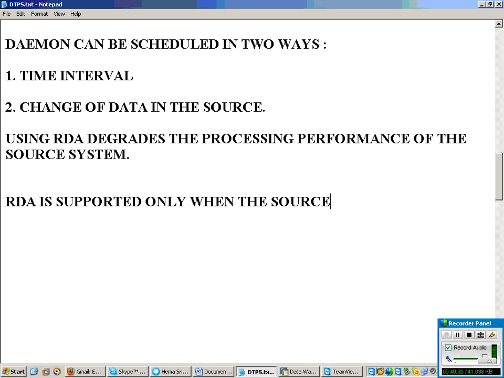But suppose it is R3, a live system, what we call OLTP, online transaction processing. So RDA is supported only when the source is a live system. It should be a live system, or we'll say a web-based application. Here the RDA concept is supported only when your source is SAP R3 or a web-based application.